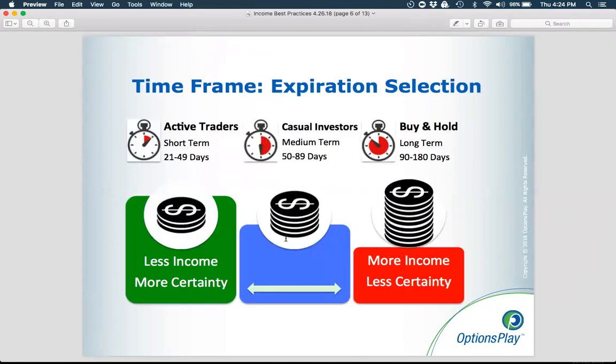So like I said, covered calls is not a one-size-fits-all strategy. And when you're selling covered calls, there are two things you need to select: expiration date and strike price. So let's talk about expiration dates. What are the different selections that you can have, and how do they impact your covered calls? So right up here up top, I have three different categories. I have active traders, casual investors, and buy and hold investors.